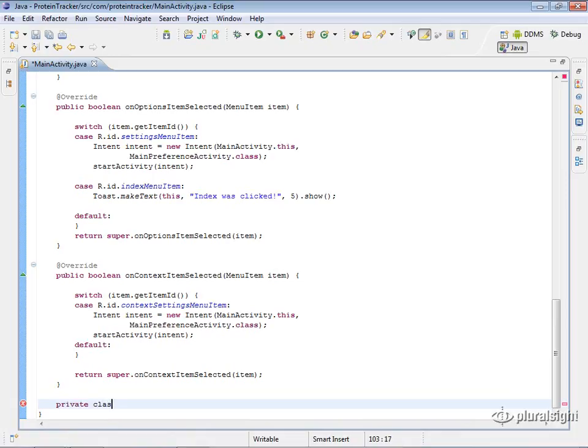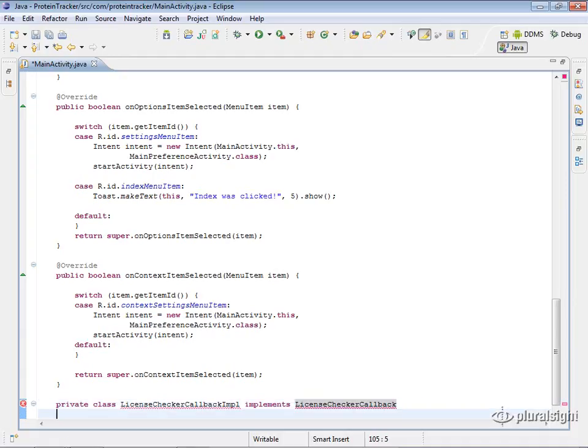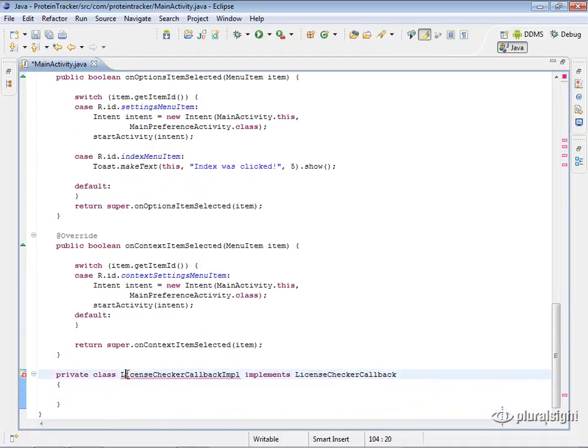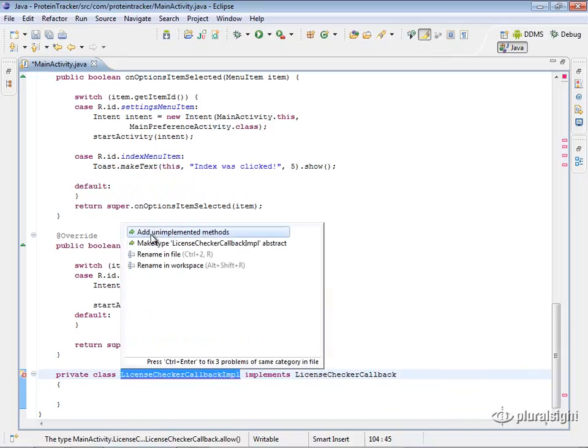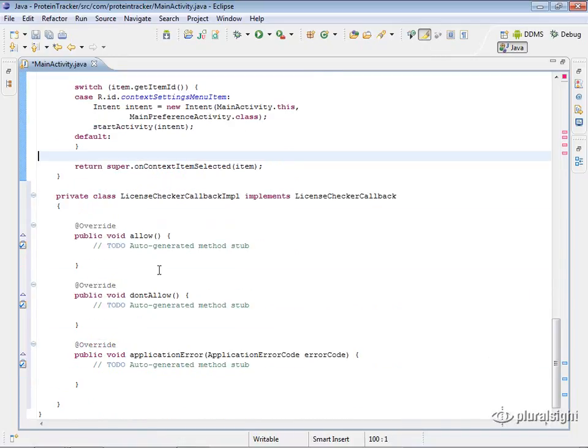We'll do a private class and we'll call this LicenseCheckerCallbackImpl, because it's an implementation, and it implements LicenseCheckerCallback. And then we'll provide the override for the methods that are required here. So we add the unimplemented methods for this interface. We have allow, don't allow, and application error.